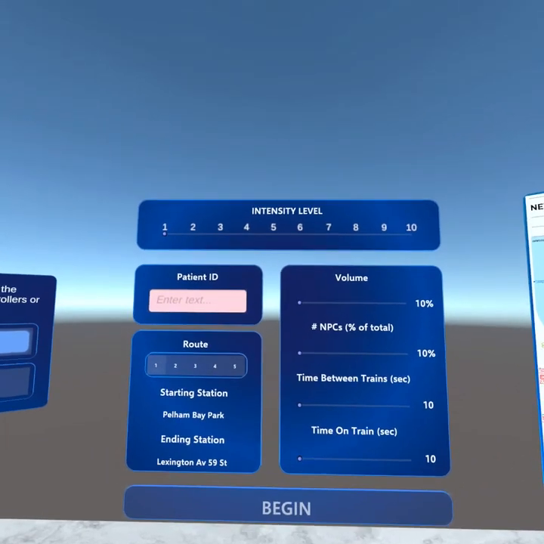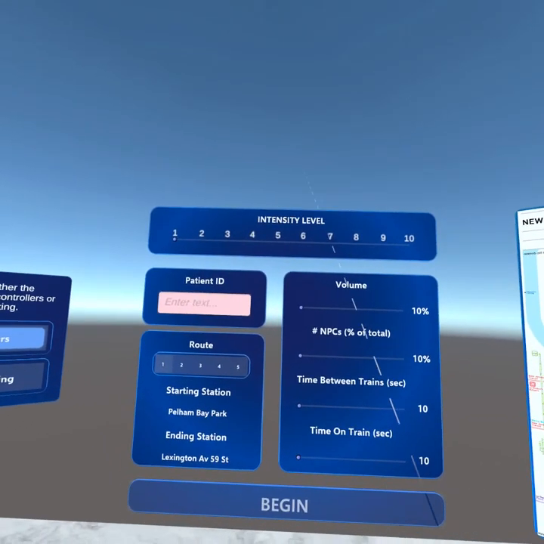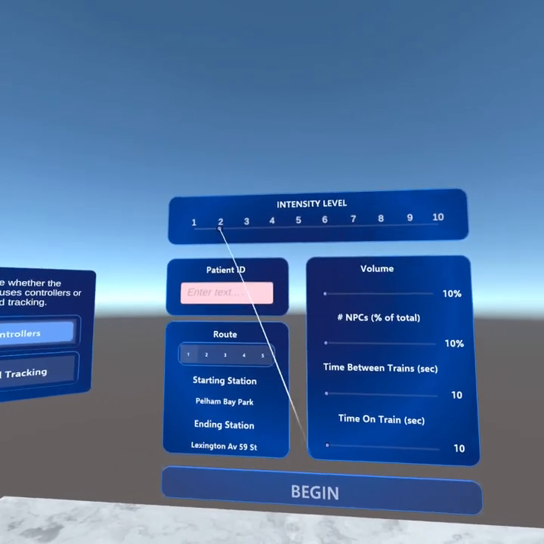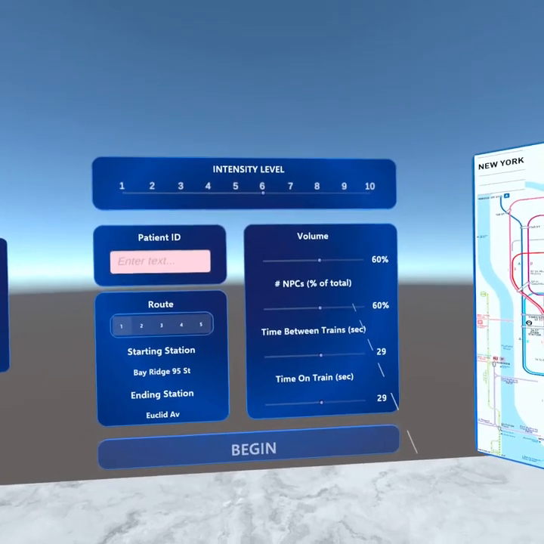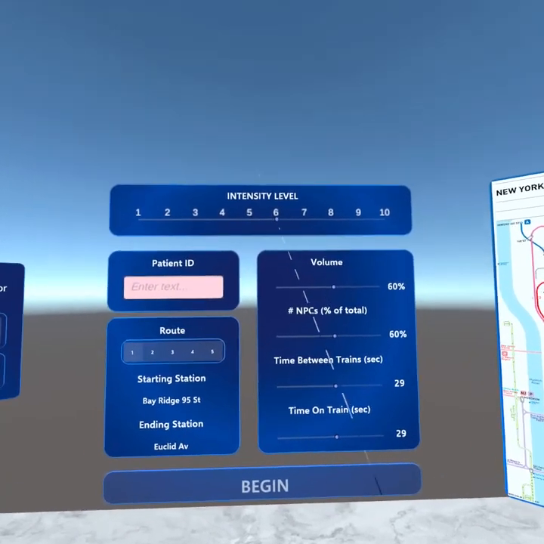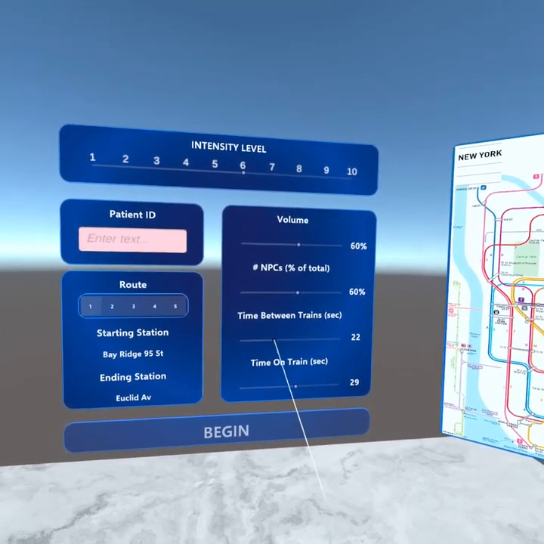All right, so this is the setup scene for our experience. And just like before, you'll see it starts with an intensity level slider. So I can adjust this, and when I do that, it will automatically adjust all these other parameters for me. And so that's the easiest way to start setting it up. And then I can come down here and adjust these to whatever I want it to be.